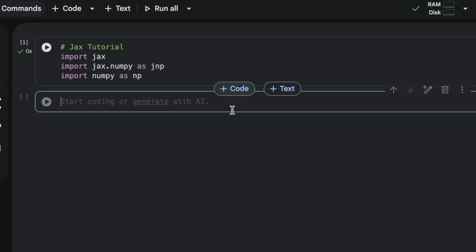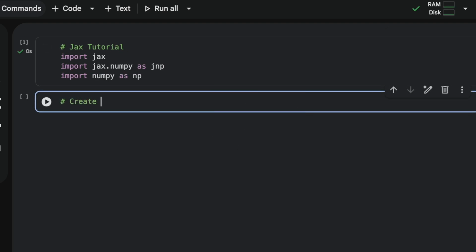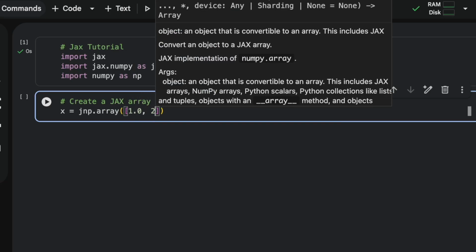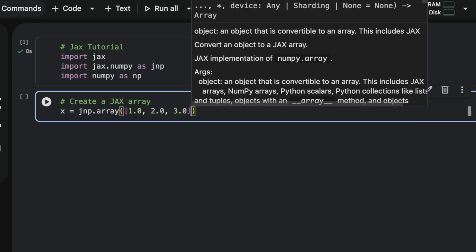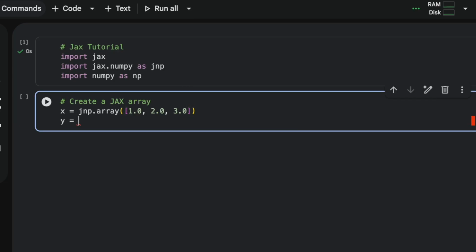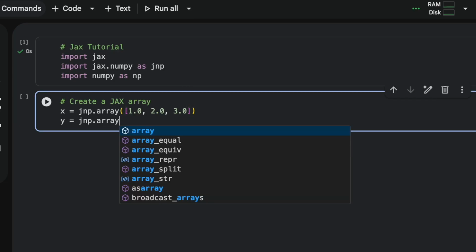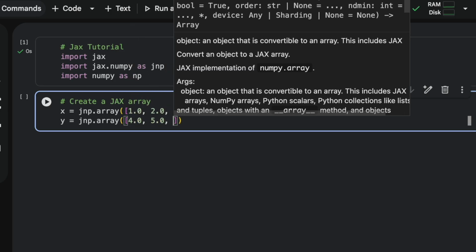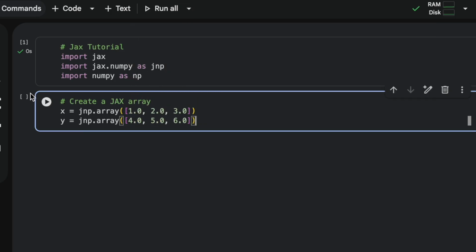Next, we create two JAX arrays, X and Y, containing floating point values. JAX arrays behave very similarly to NumPy arrays, making them easy to work with while also enabling powerful features such as automatic differentiation, just-in-time compilation, and hardware acceleration on GPUs and TPUs. These arrays will serve as the inputs for performing mathematical operations and demonstrating JAX's capabilities.